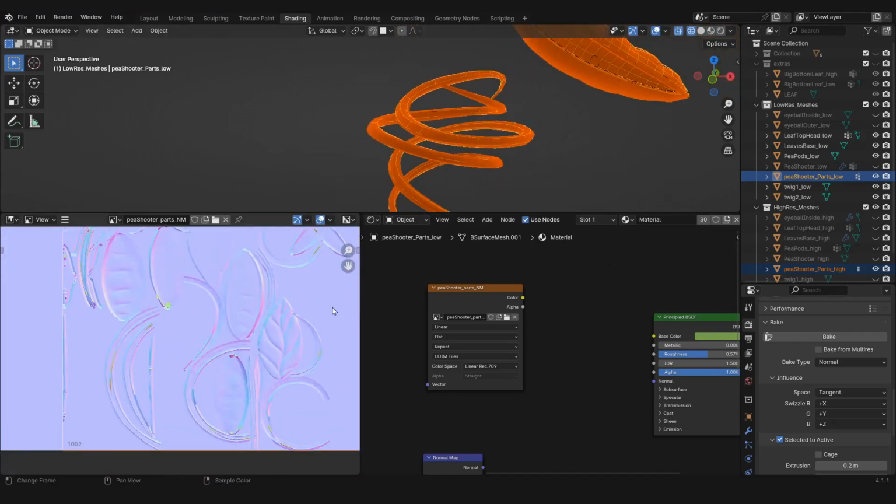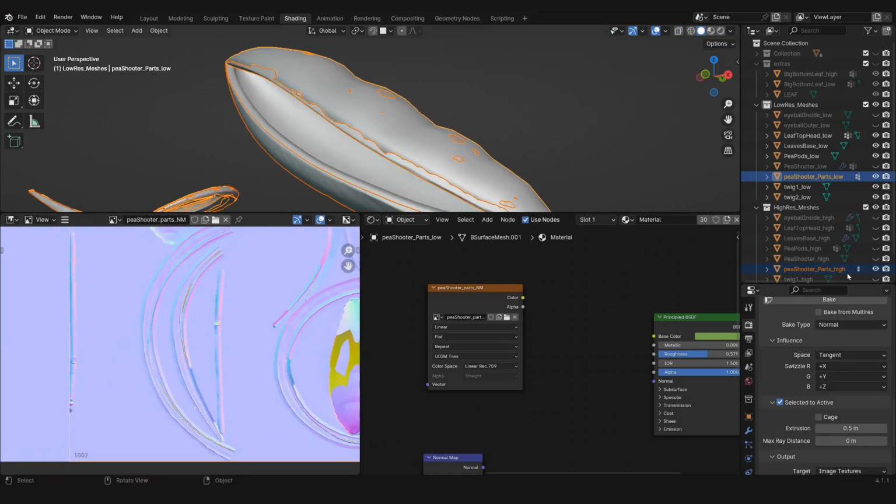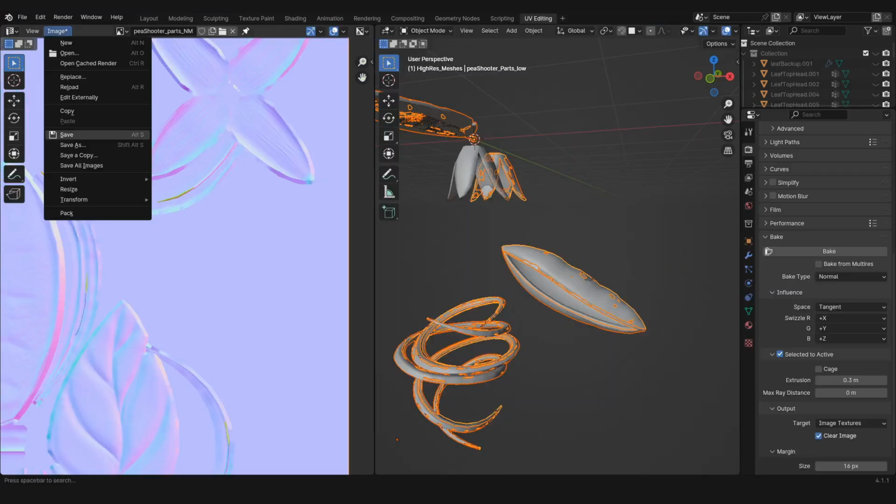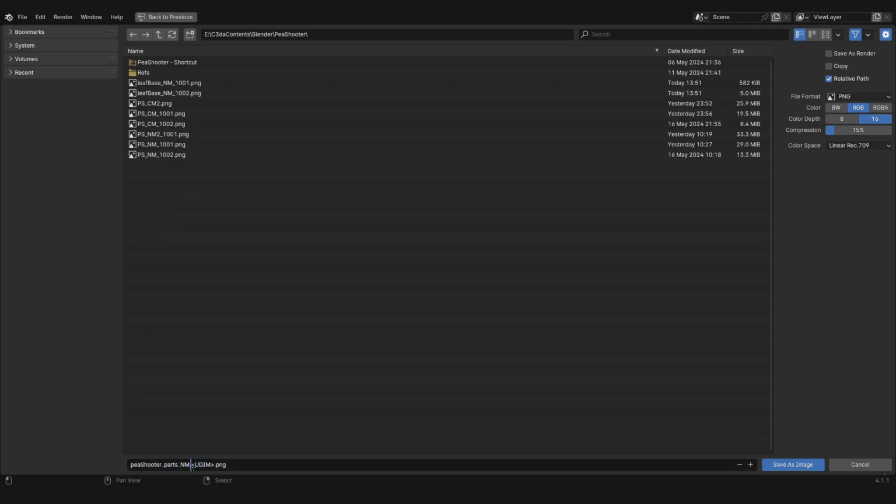There's a part in the map that needs to be fixed. The stem of the leaf is too close to that part where it baked itself to the other part. So I just need to move them further away from each other and rebake. That part is now fixed. Now it's time to save, keeping in mind the naming format where UDIM is enclosed in brackets.